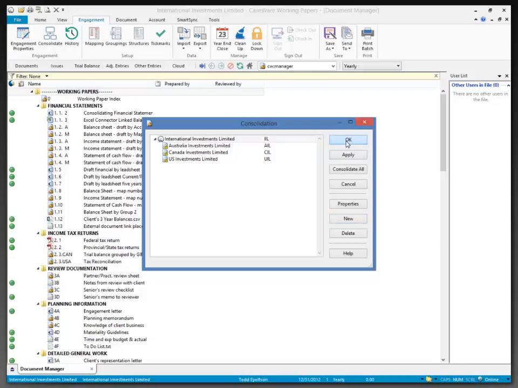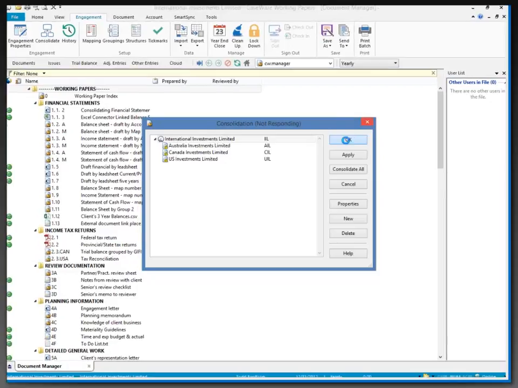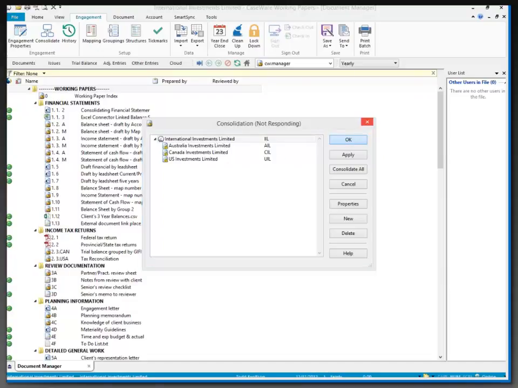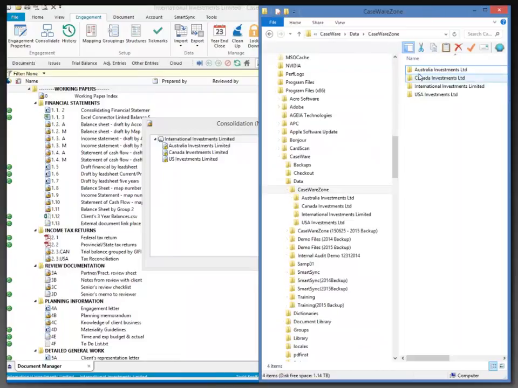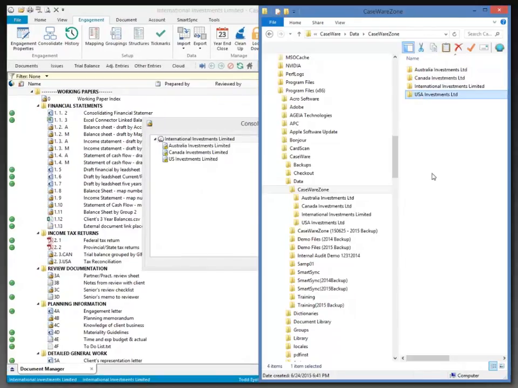Now, this is going to take a moment to consolidate the entities. It's going to reach out and locate those entities. It will find that the cloud entities have local sync copies on my computer because although I closed those files, I did not delete the synchronized copies. As a matter of fact, while that's happening, I'm going to open a folder here, and you can see in my folder I've got the Australia, Canada, International, and USA Investments Limited files.